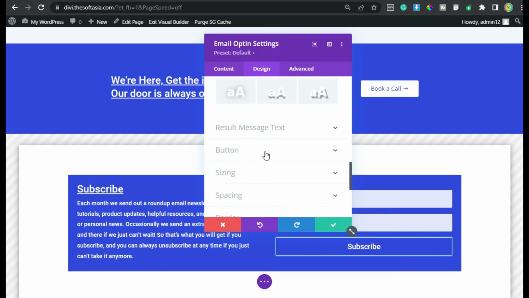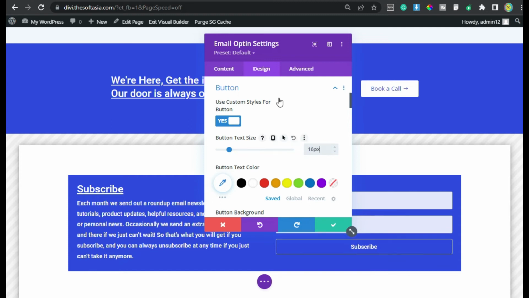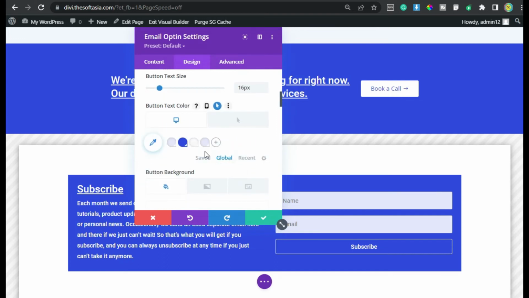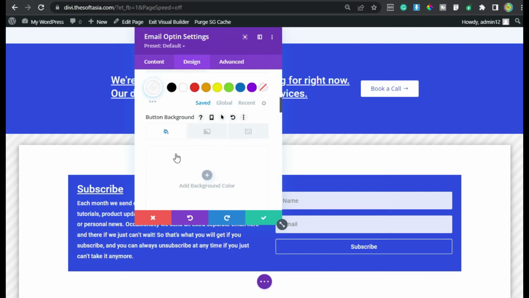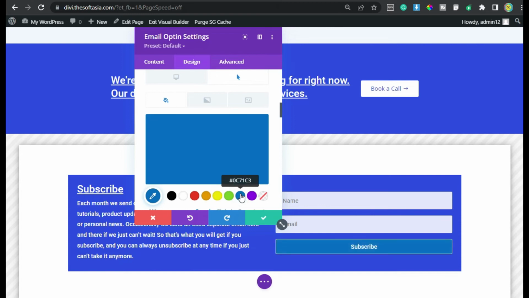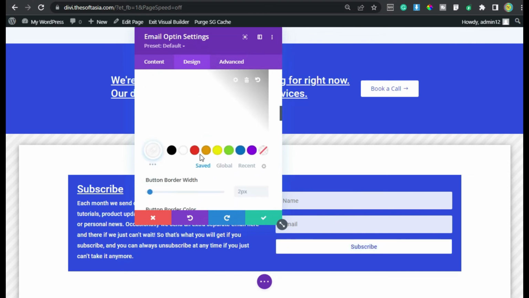Now I will go to button. Here I will enable button settings. I will make it 16 pixels. Now I will change button text color. I will first enable hover. Now for the front end I will make it blue, and for the hover I will make it white. Now go to background. I will enable hover here. For the hover I will change its color to blue, and for the front end I will make its background color white. Now scroll down.